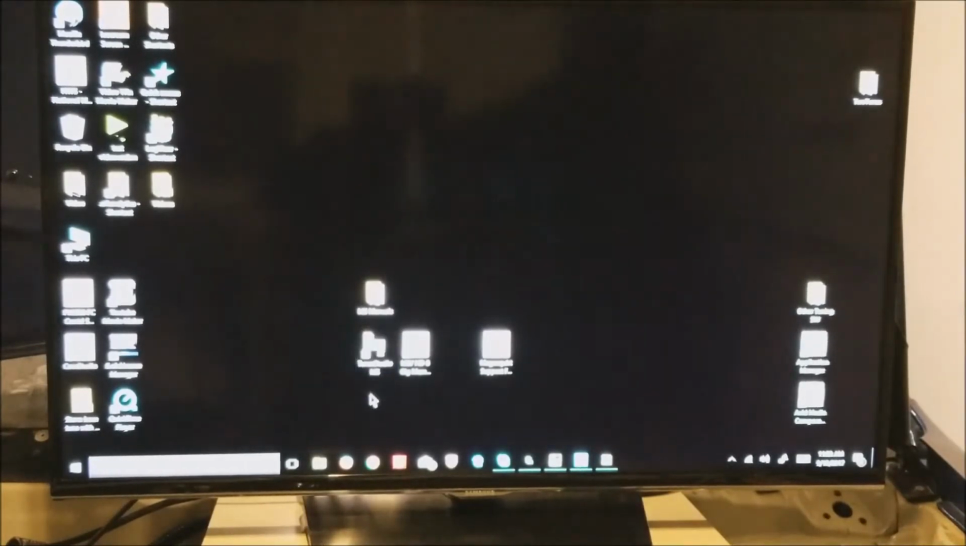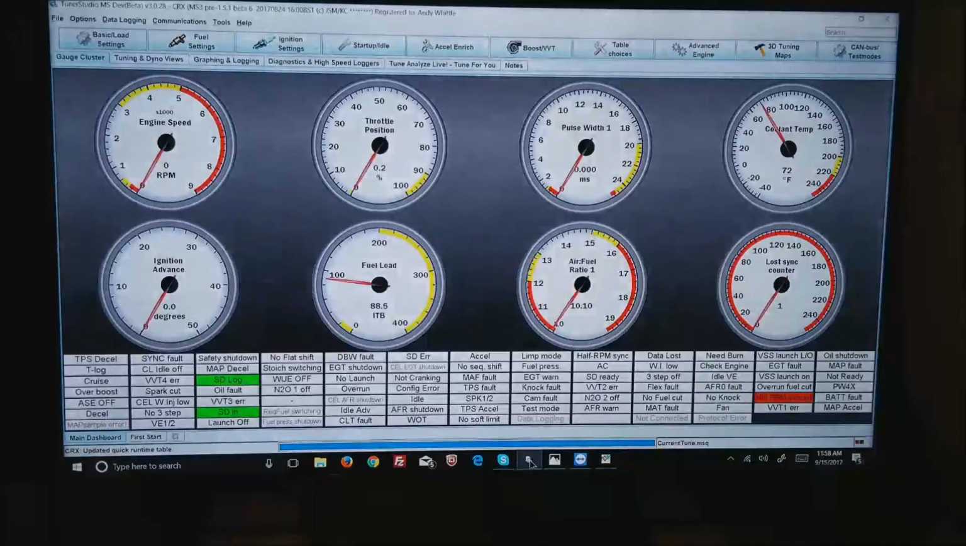I'm assuming that you already have Tuner Studio installed on your computer, and the computer is talking to the MS family of ECUs. Today I happen to be using a MS3 Ultimate. So let's do some data logging.